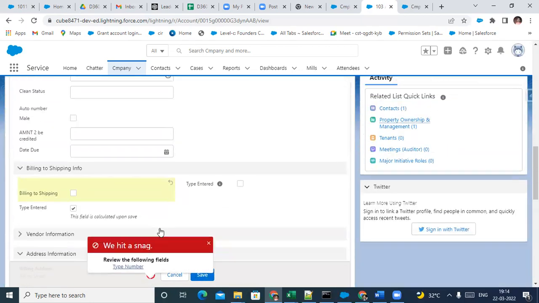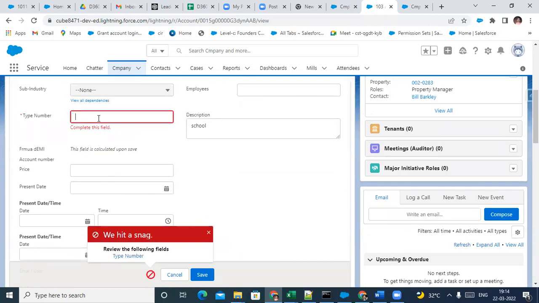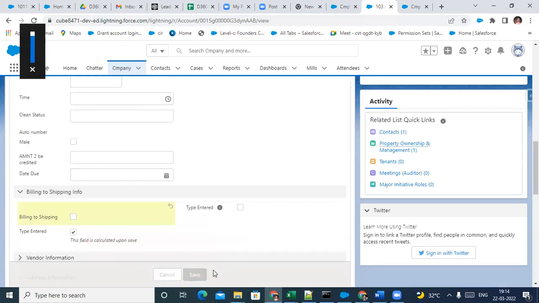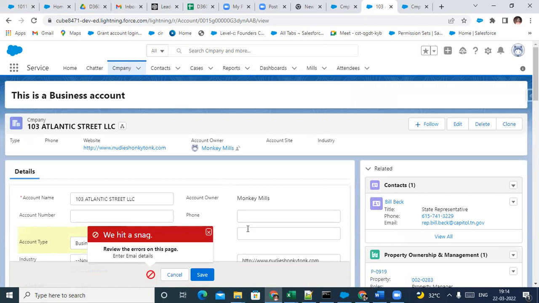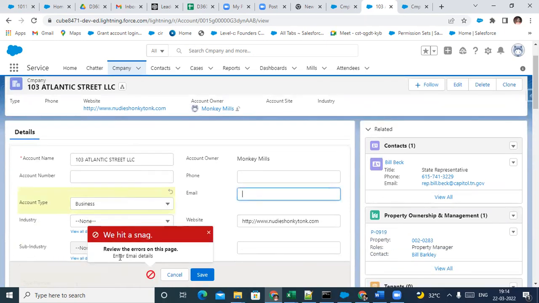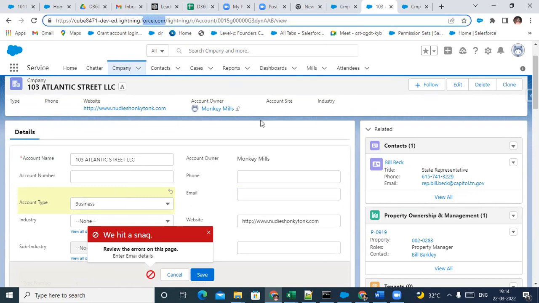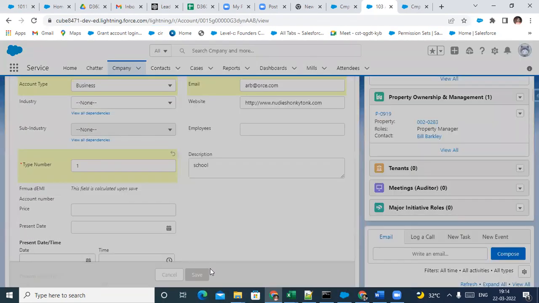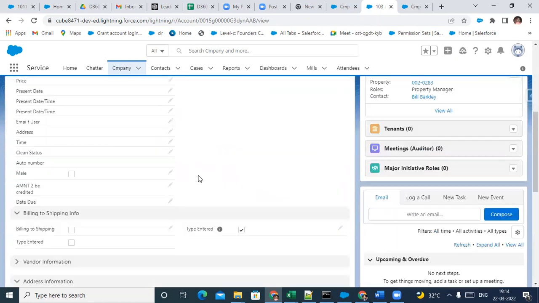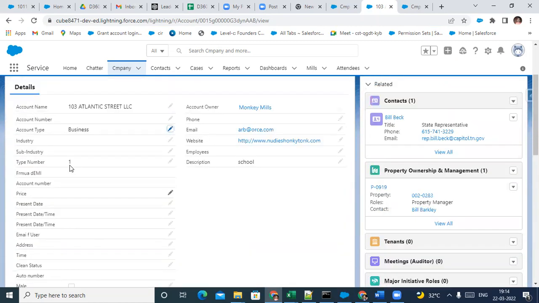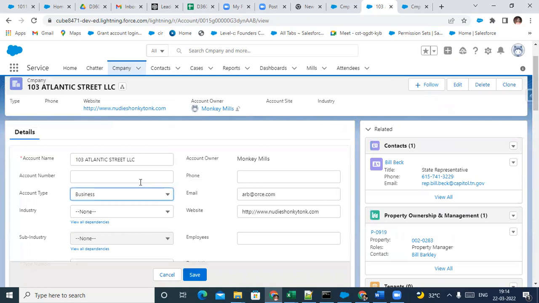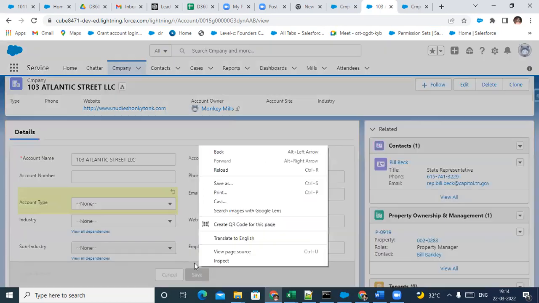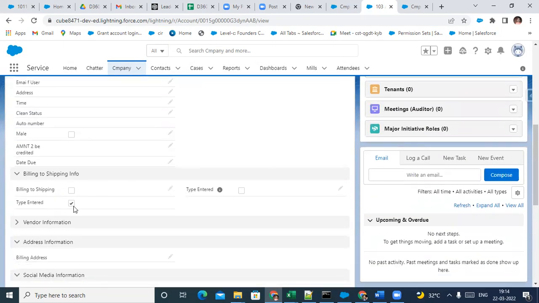Okay, so type number, of course. I need to enter that. So let me click on save. First of all, I should take this thing out. This validation is kind of disturbing every time I enter a value. Okay, so you see type entered is unchecked. I gave the value. So once I give none again, it's going to be checked.